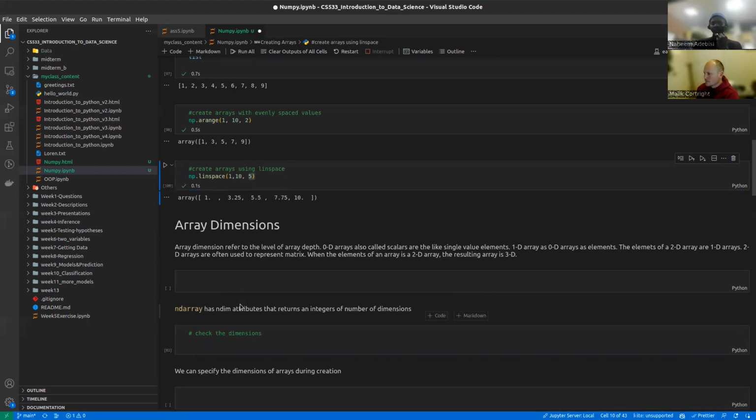Now, the very important topic that we'll be talking about next is array dimensions, right? Array dimensions refers to the level of array depth. Remember when we talked about lists, we talked about list of lists, right? We can have a list that contains lists. So the same thing happens with dimensions. When we have array dimensions, we're talking about how many arrays we have nested in the arrays.